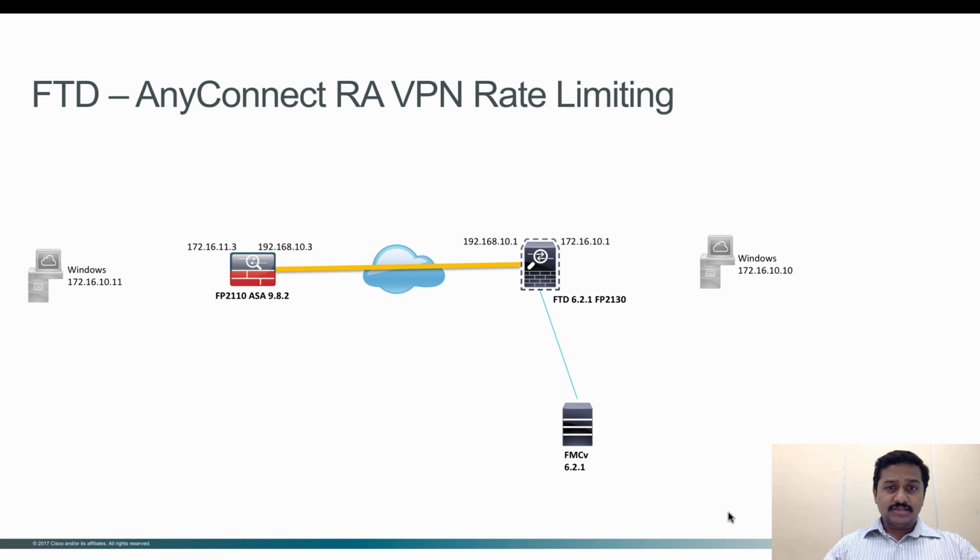This is the topology that I'm going to use to demonstrate. I have an FTD which is running on the Firepower 2130 platform. The FTD version is 6.2.1 and it is managed by a virtual FMC, which is again 6.2.1. On the other side, I have an ASA, which is 9.8.2, running on Firepower 2110. I have two Windows hosts, one on either side of the network. We'll try to establish a tunnel between ASA and Firepower Threat Defense.